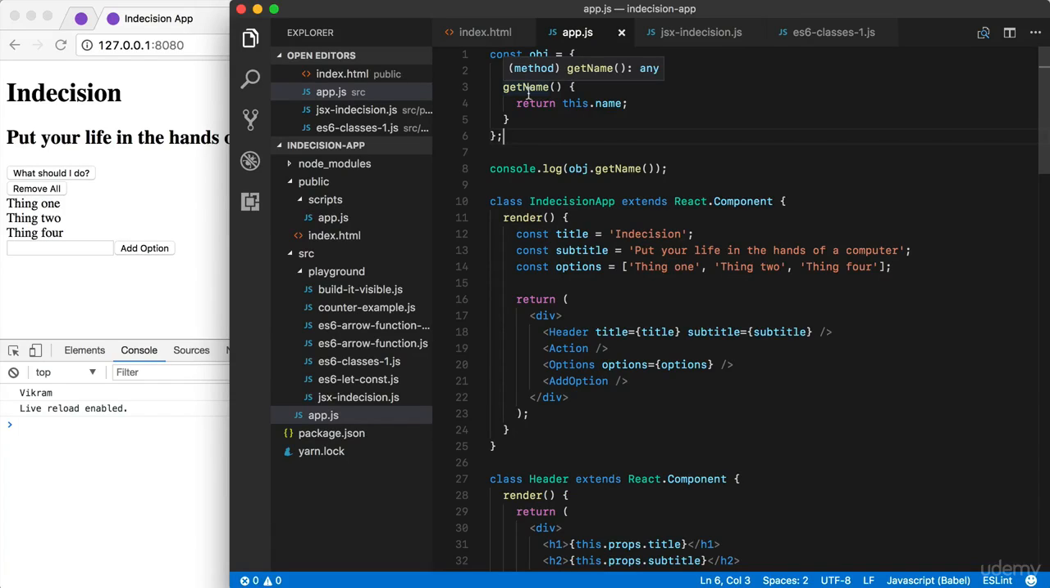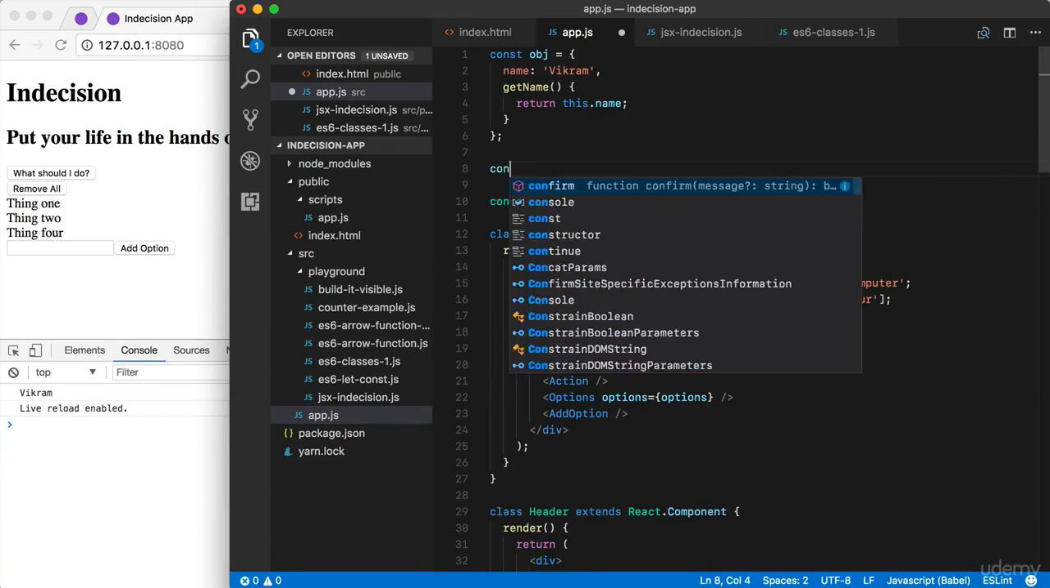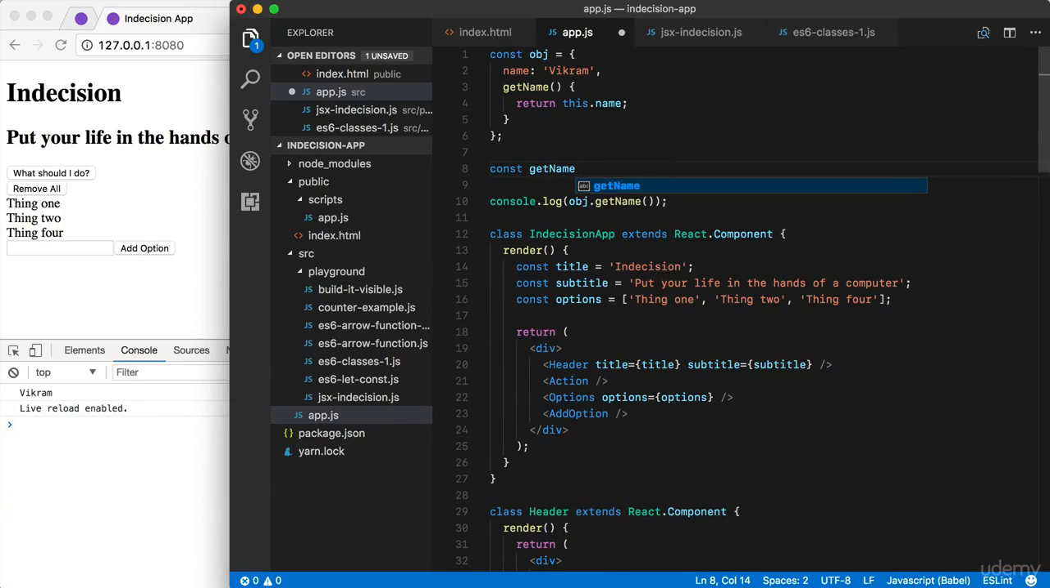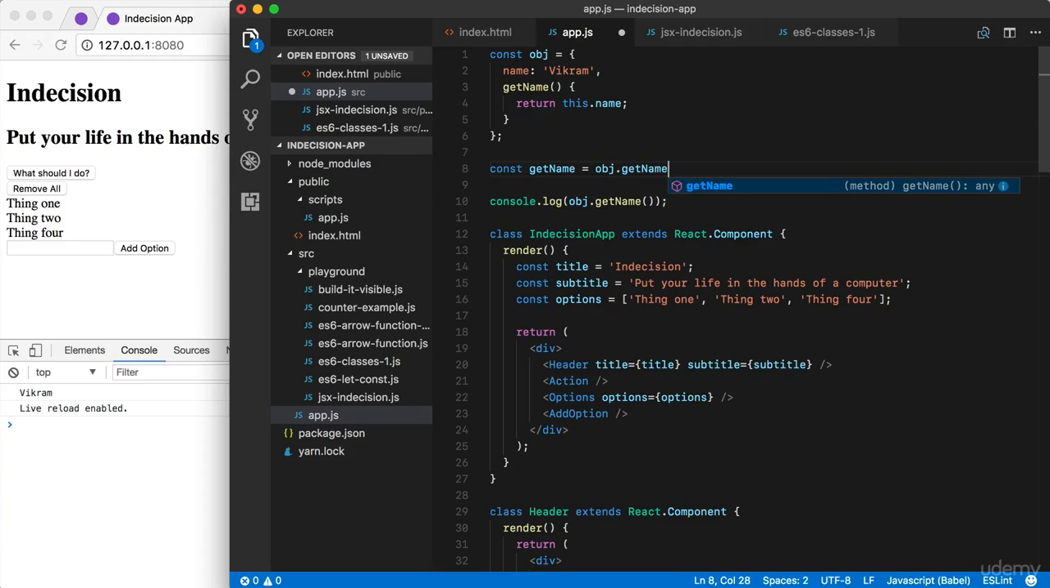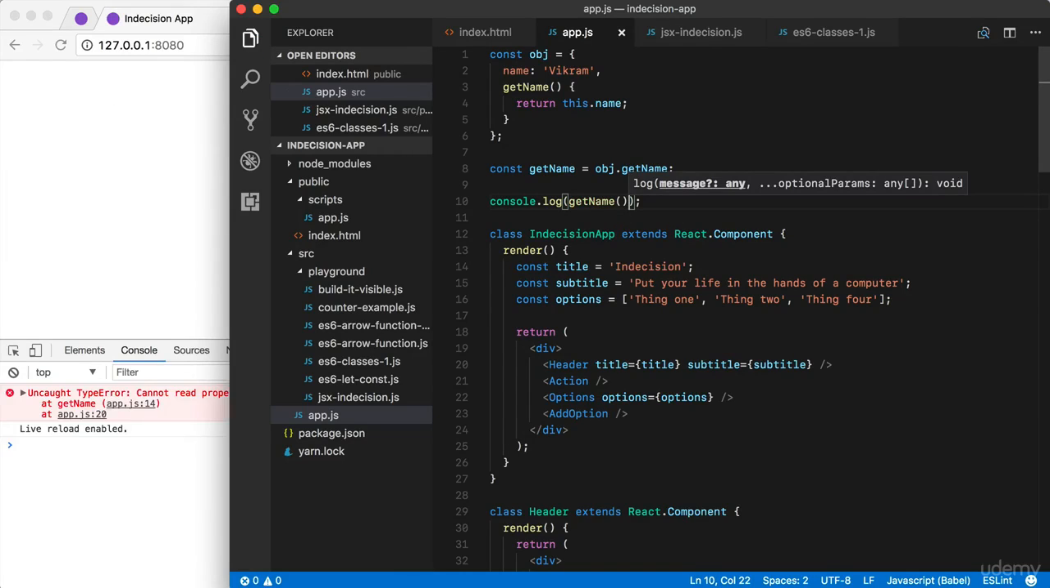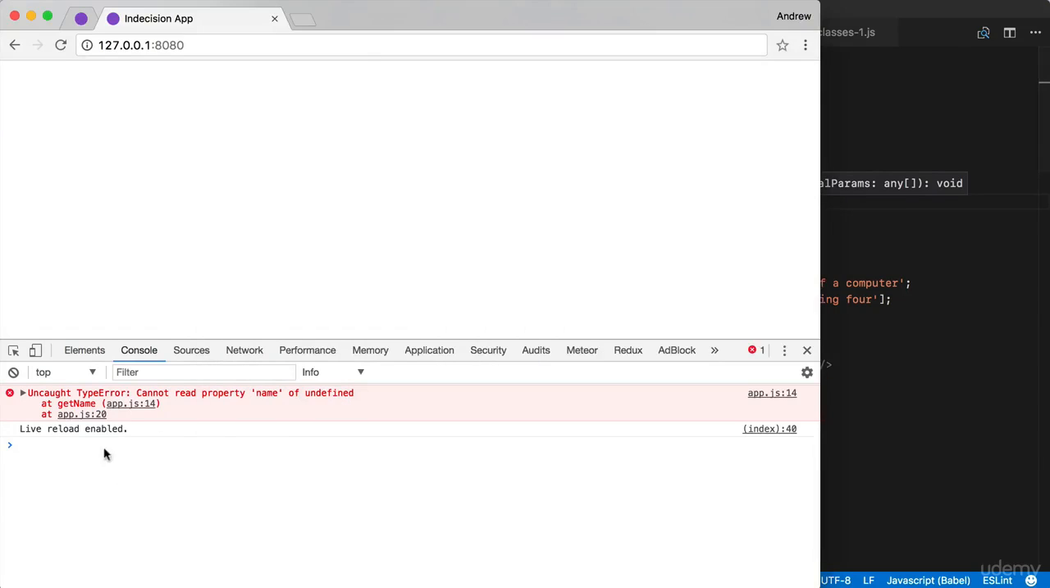So what I'm going to do right here is I'm going to create a const. I'm going to call it getName, and I'm going to set it equal to obj.getName. Great. Now I have a reference to that method. I can go ahead and use getName instead of obj.getName. And down below, we're going to do just that, getName. I'm going to call it, save the file, and over inside of the browser, instead of seeing Vikram, we get an uncaught type error, just like we did before. Now, the actual value changed a little bit, but the message is still the same. Cannot read property name of undefined.